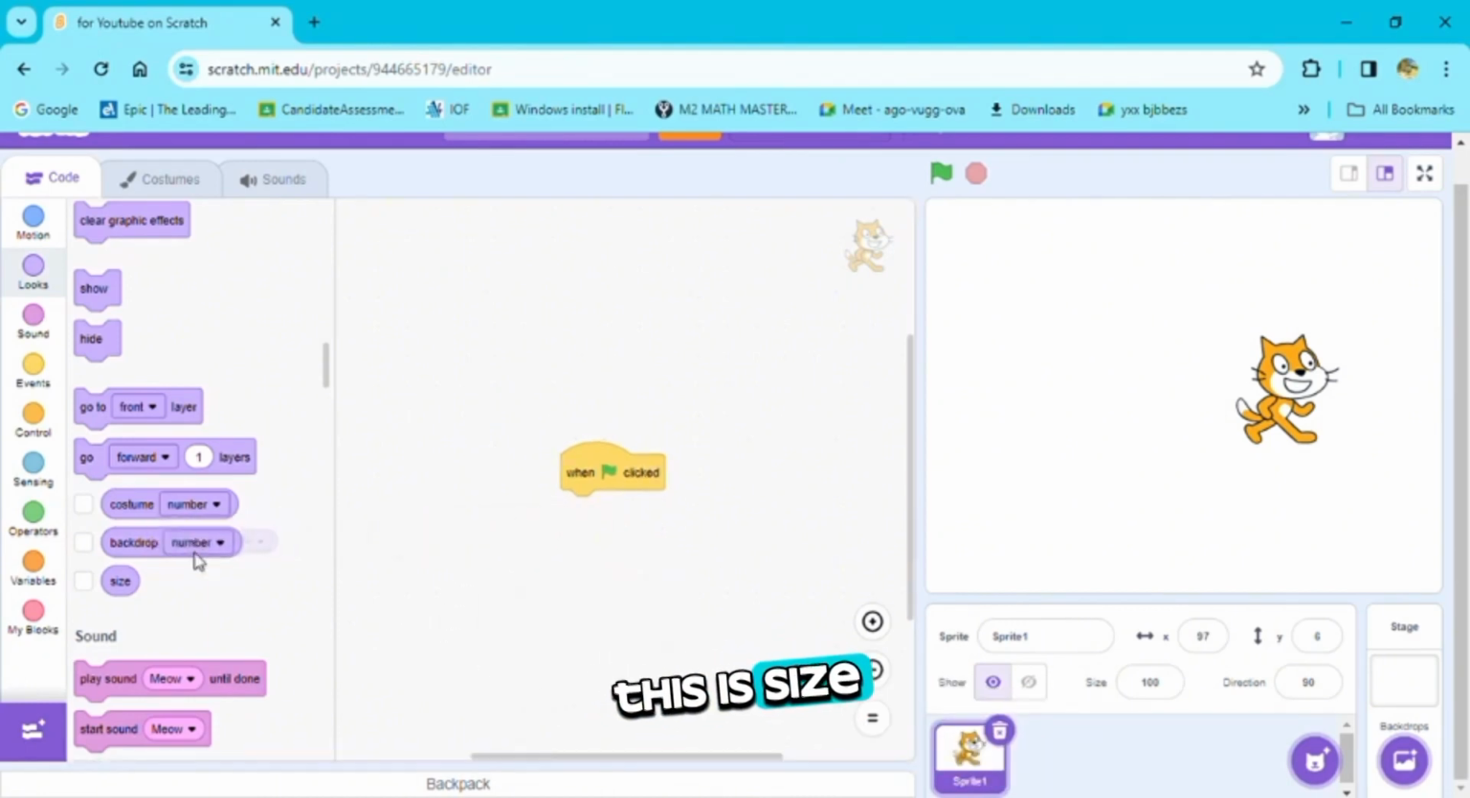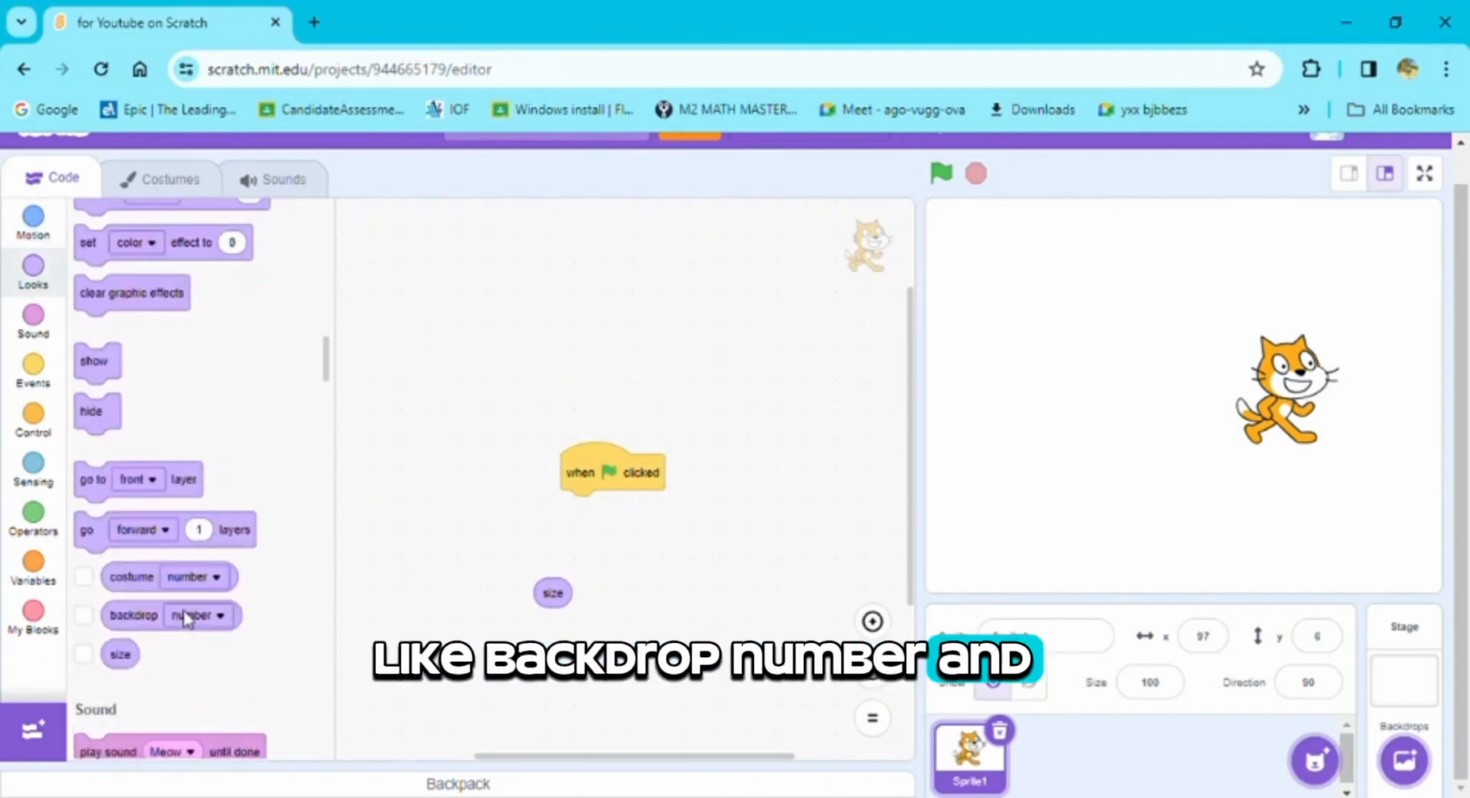This is size. We'll say the size, like backdrop number and costume number.